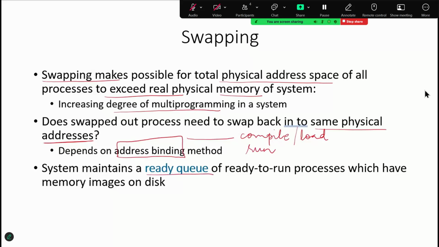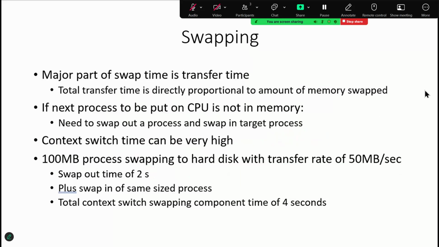The system maintains a ready queue of all the ready to run processes which have memory images on the disk so that they can be put back into the main memory when required. The major part of the swap time is the transfer time, and this transfer time is directly proportional to the amount of memory which is swapped. So the size of the process which is swapped into the swap space will determine the transfer time or the swap time. Now if the next process which is to be put on the CPU is not in the memory, then we need to swap out a process and swap in the target process.